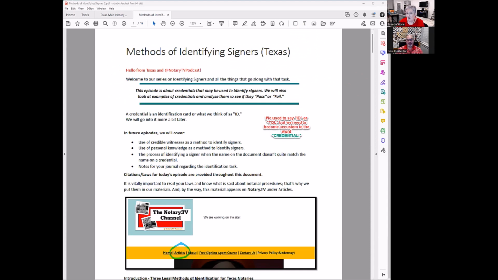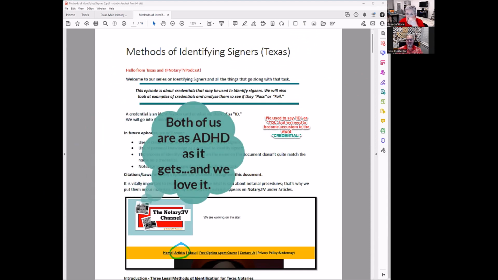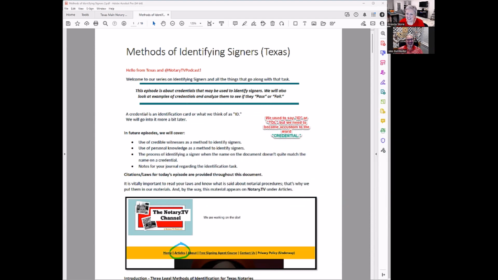And yes, we are watching our notes closely because if we don't, we will wander off and talk about things that have nothing to do with this subject because we're both ADHD.